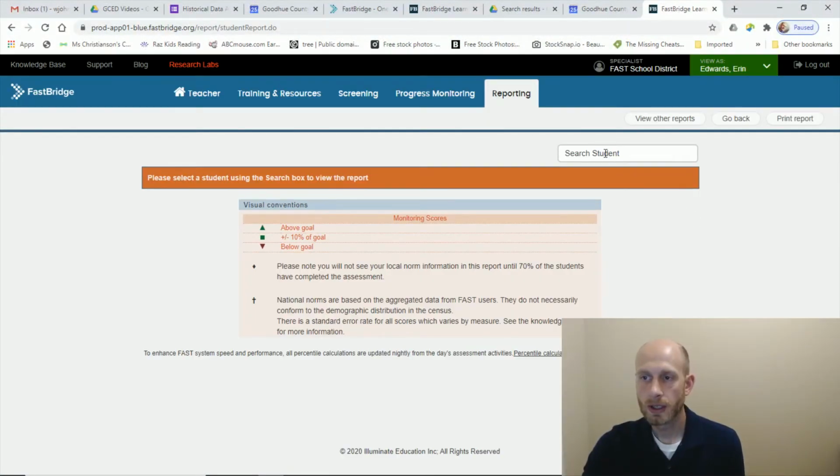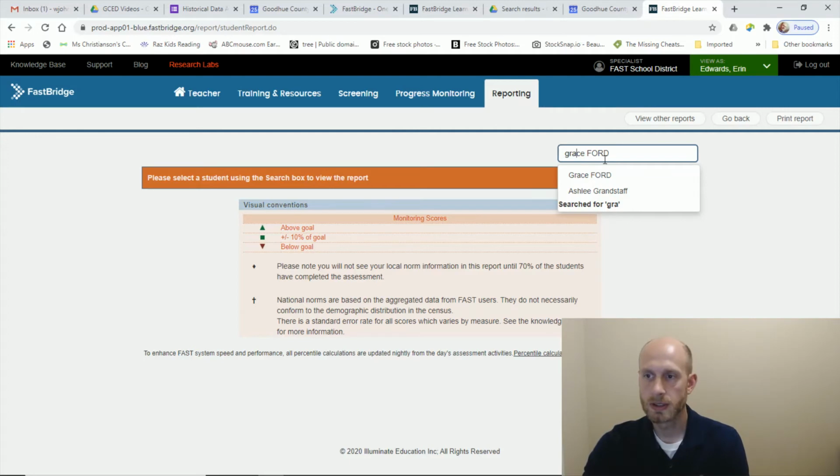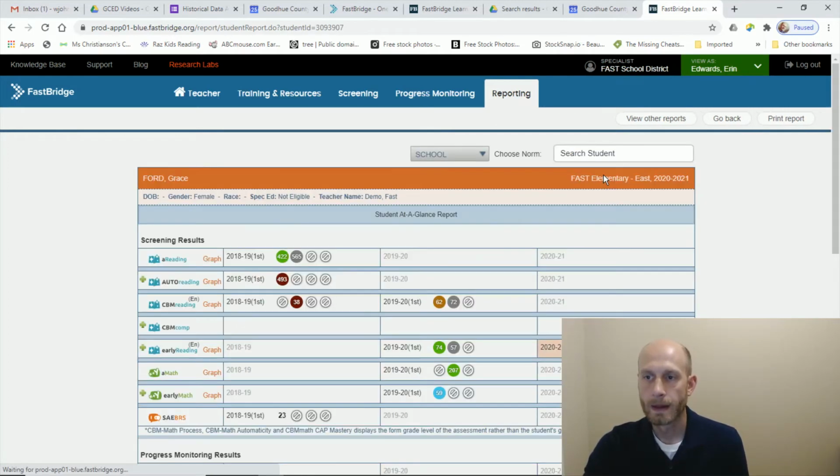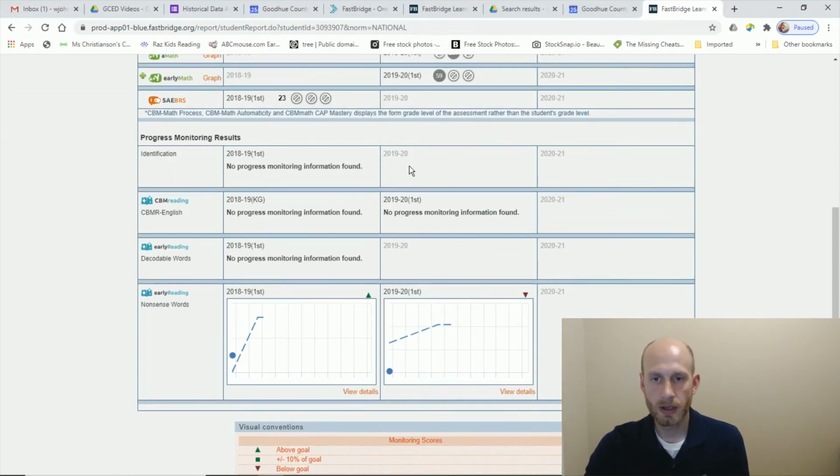Then we go to Student at a Glance. We type in our student's name. The first thing I like to do is change the school norms to national norms. Some of our student information is here in the top, and our assessments are to the left for screening, and progress monitoring information is down at the bottom.